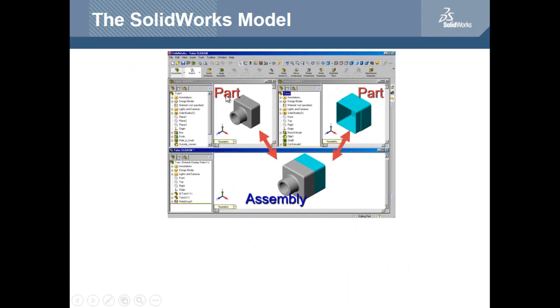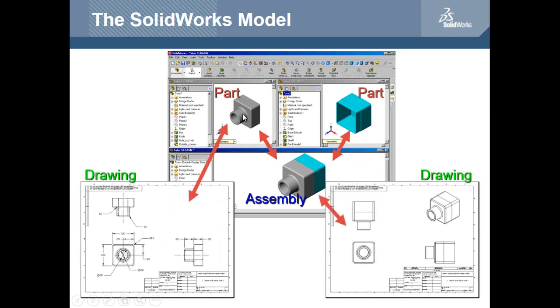Here we have a part. Here we have another part. When we put these parts together, it's called assembling the parts, and you create an assembly. Drawings can be made from parts. Drawings can be made from assemblies.